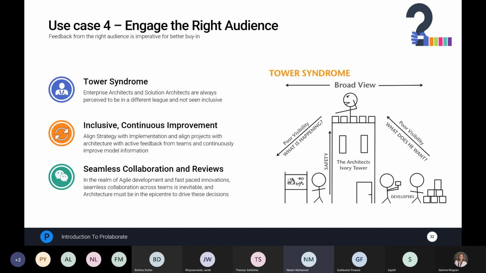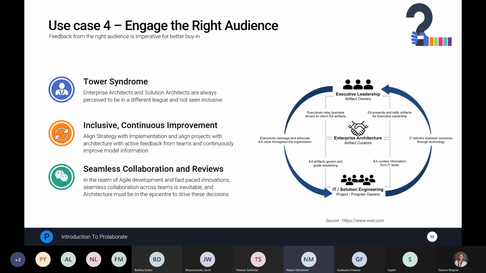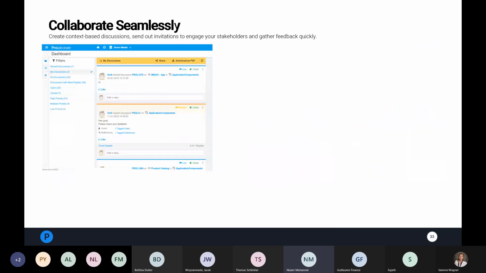And again, the tower syndrome that Jacek also mentioned, so I'm not going to repeat it, but the whole idea is to make it an iterative process where the enterprise architects and the solutioning team also work with the non-IT team with a recursive feedback loop, so that the models are continuously evolving. So that is what Prolaborate intends to do. And how does it do it?